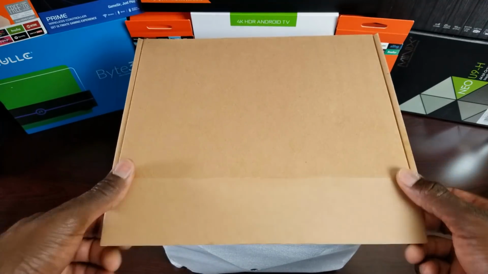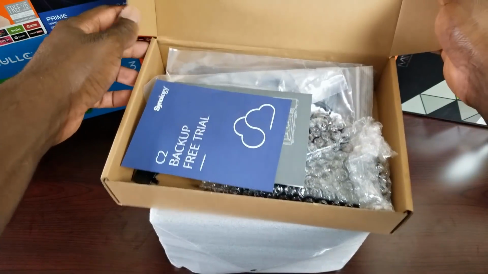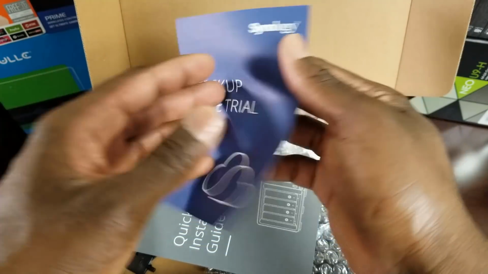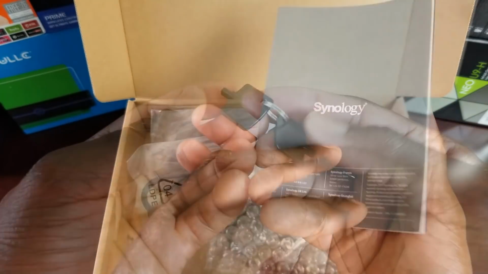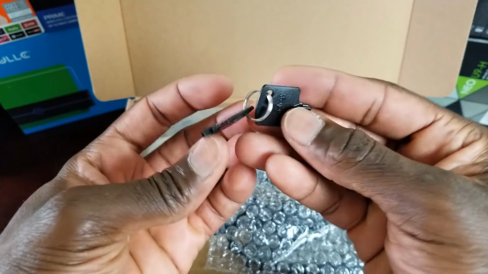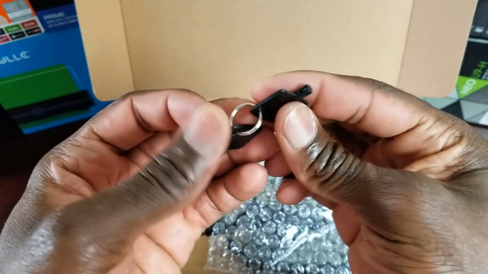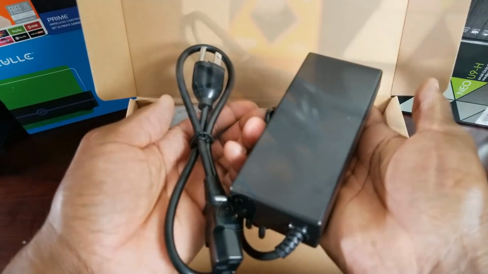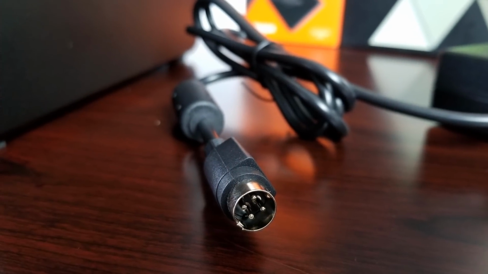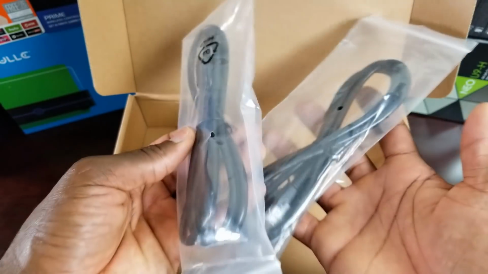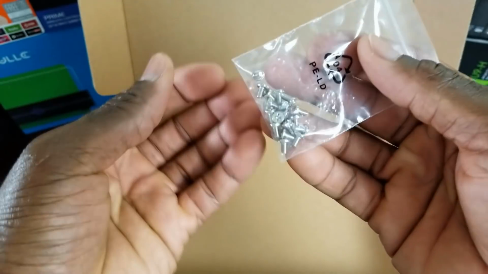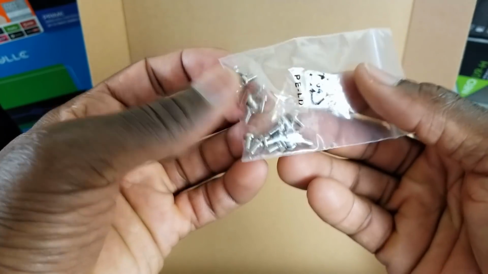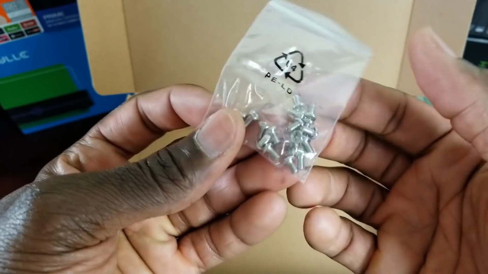All right, so let's take a look at this box first, see what we have. So C2 Backup free trial, so you get a free trial of their backup system. You have the quick installation guide. Do have some keys here. This is for the drive bays. I'll show you guys how that works in a little bit. Here's our power supply. We have 2 Ethernet cables. Then we have some screws. Look like that goes to your actual drives. So different ways to mount your drives in this NAS.